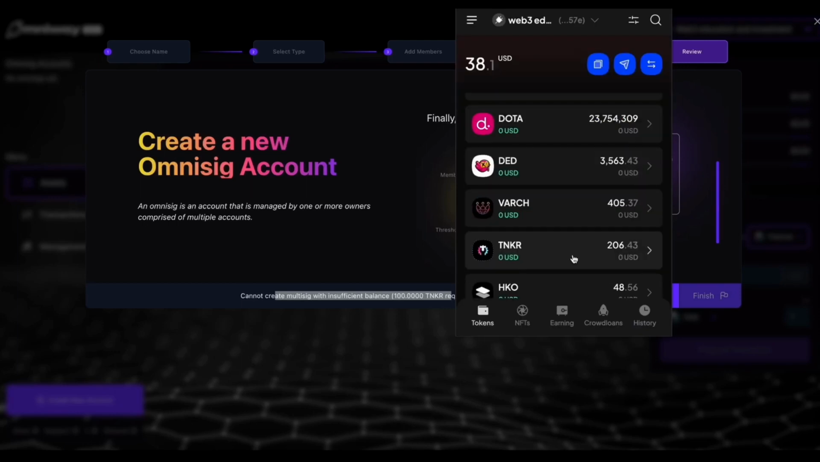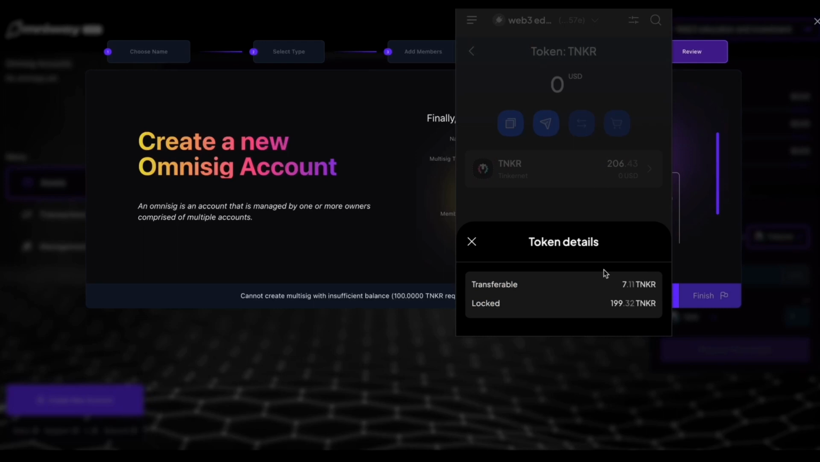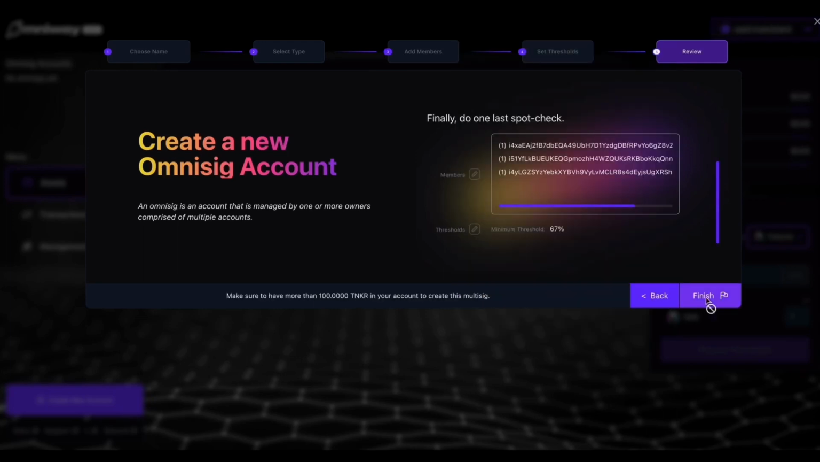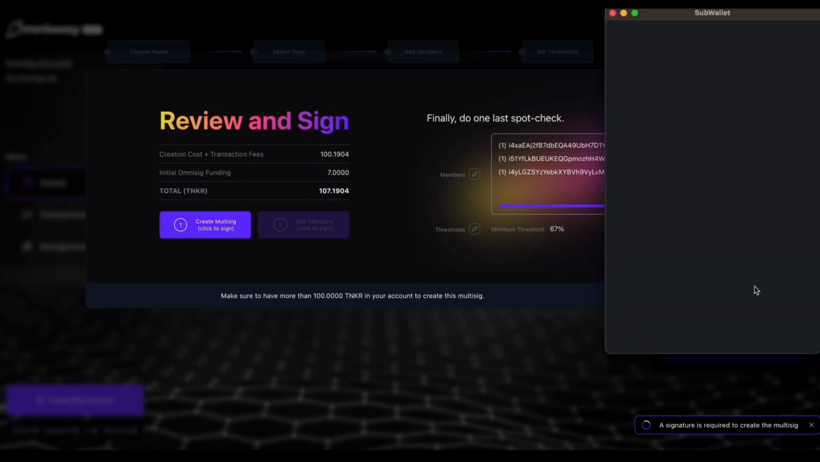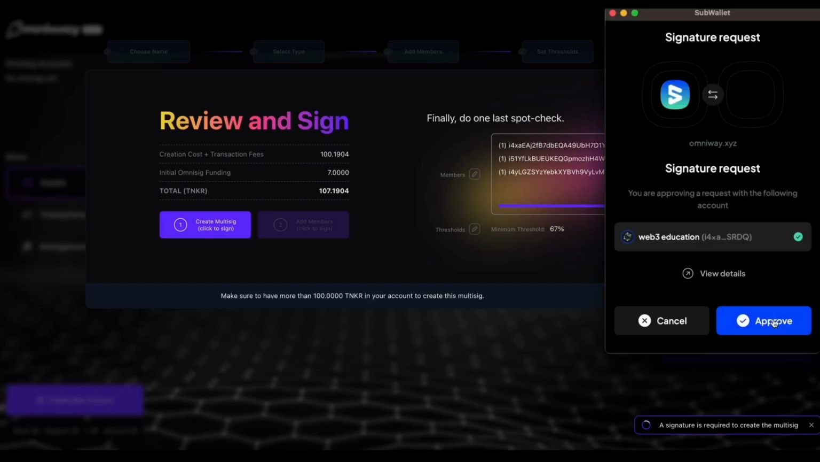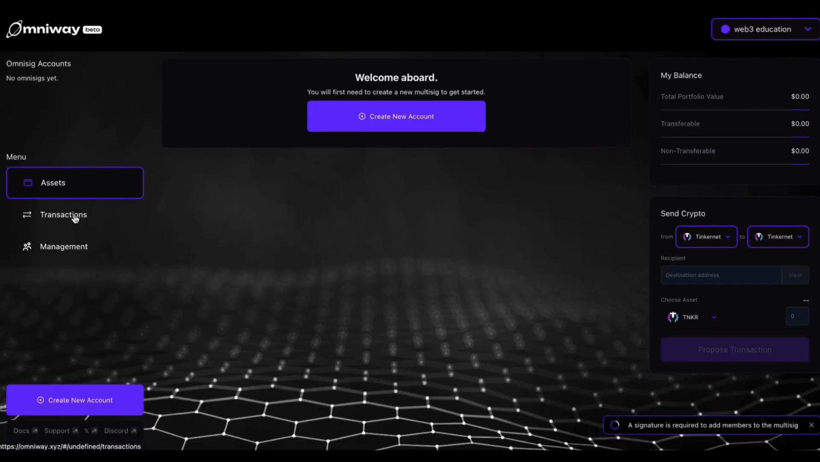Now I can check the Tinker, and of course right now I don't have enough because the transferable is less than 100. So I send some tokens from another account. Now I have enough, and I can create the multisig. It will cost some Tinker fees. Right now it will cost 100, so I'm going to spend 100 Tinker, adding some initial funding fee. Now I will approve.